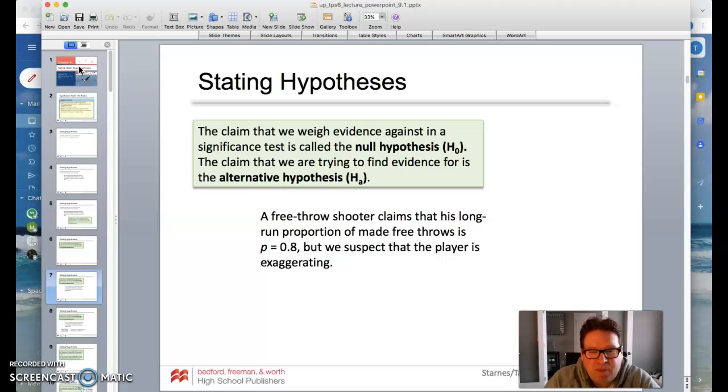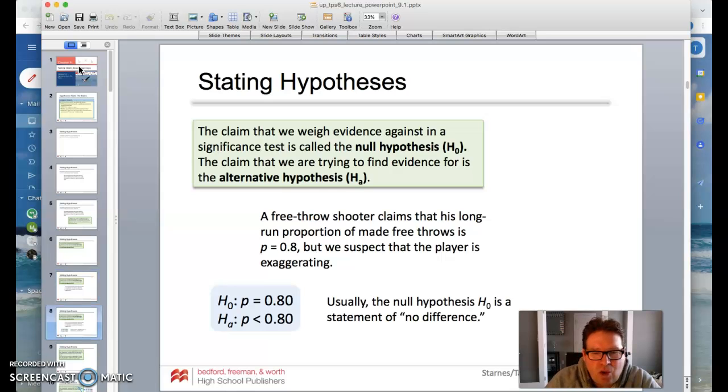All right, so now let's just say a free throw shooter claims that his long run proportion of made free throws is 0.8. He's an 80% free throw shooter. But as we know many people do, we suspect he's probably exaggerating a little bit. So our null hypothesis is that he is indeed an 0.8, or 80% free throw shooter. And the alternative hypothesis, of course, is that he's actually less than that. Maybe not so good.